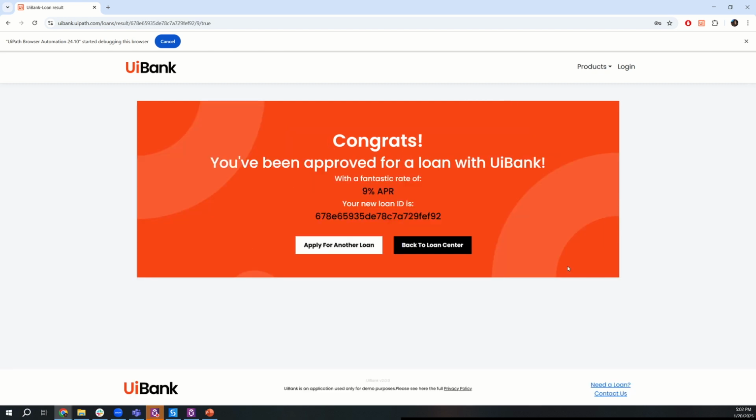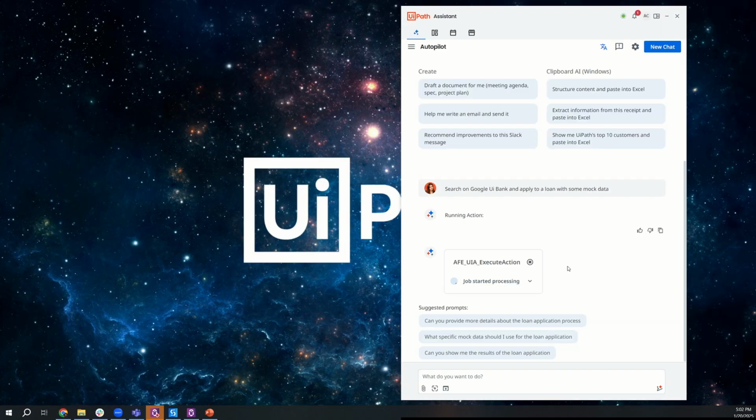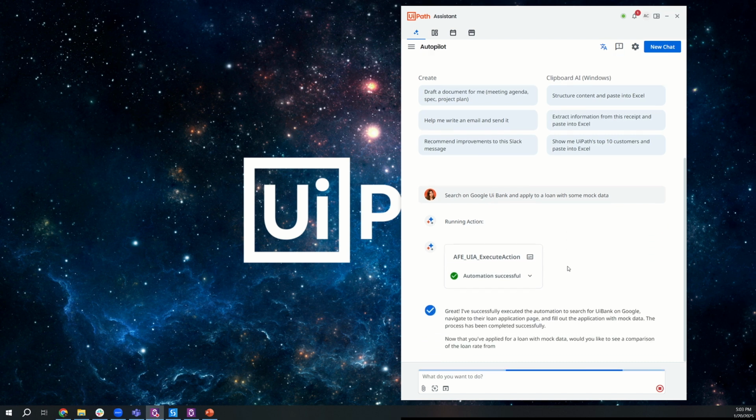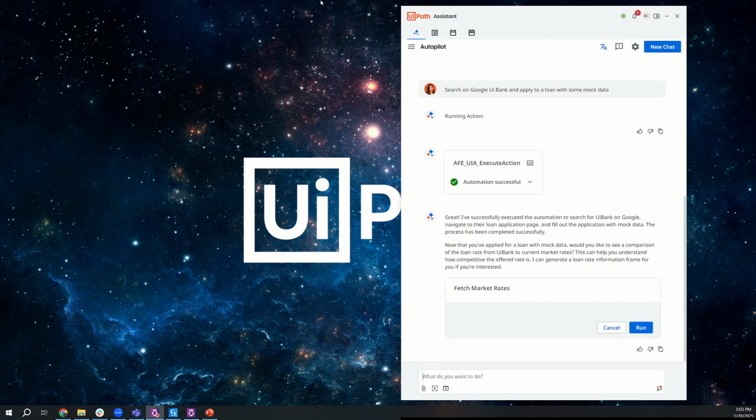Once the submission is successful and the result is displayed on the web page, we return to the AutoPilot interface. Here, we receive confirmation that the automation was executed successfully, along with suggestions for potential next steps. In conclusion, starting from a simple text prompt, UiPath AutoPilot is able to generate and execute a fully functional UI automation without the need for any predefined workflows.